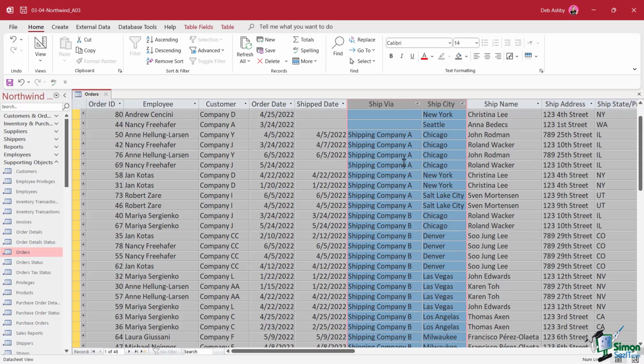So we have all of the shipping company A's. But if you take a look in the ship city, this is also in alphabetical order. We have Chicago, New York, Salt Lake City, so on and so forth. So we've done a multiple sort just by selecting both of those columns, but the columns need to be next to each other.